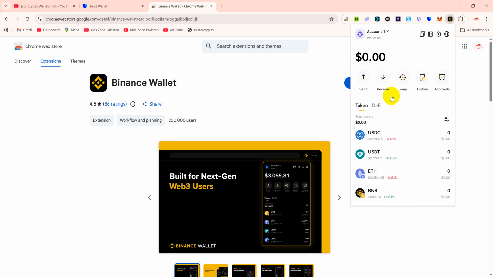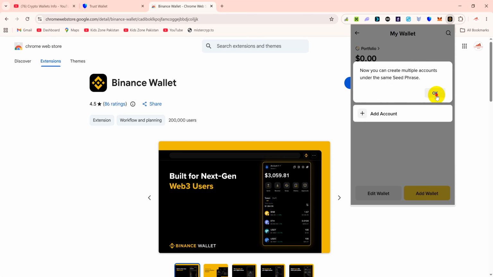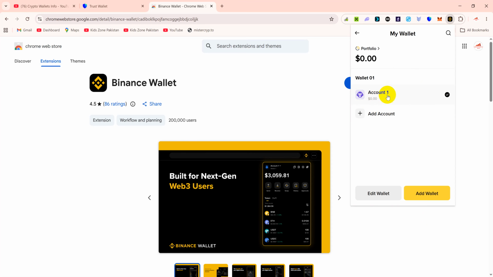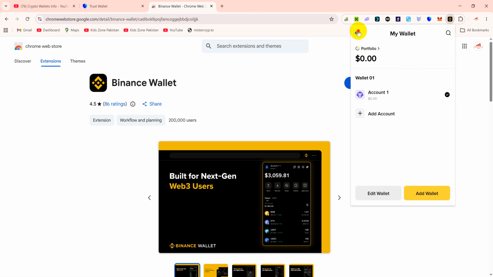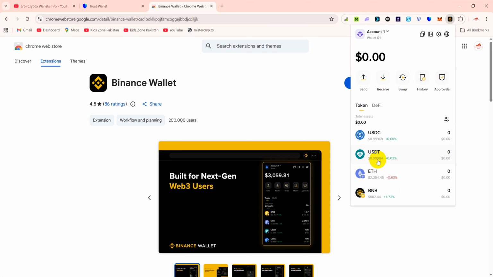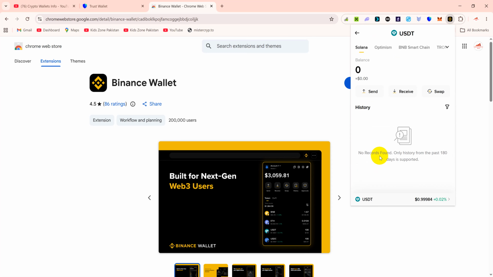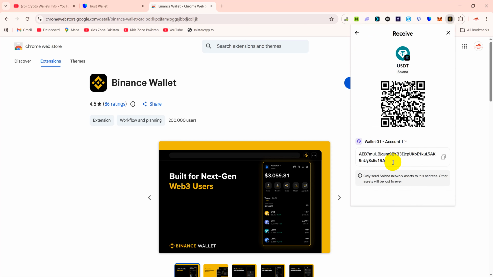Now you can see the main interface is open in front of me. Simply click on this Binance wallet and okay, and you can see I have imported my Trust wallet. This is my Trust wallet. You can also add more wallets from this option. If you want to deposit, in the same way, simply click on USDT and the receive button, and there all your wallet addresses are shown.